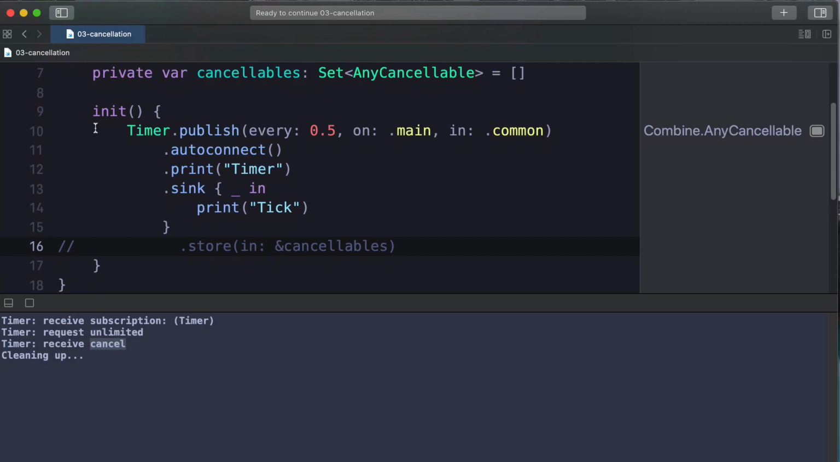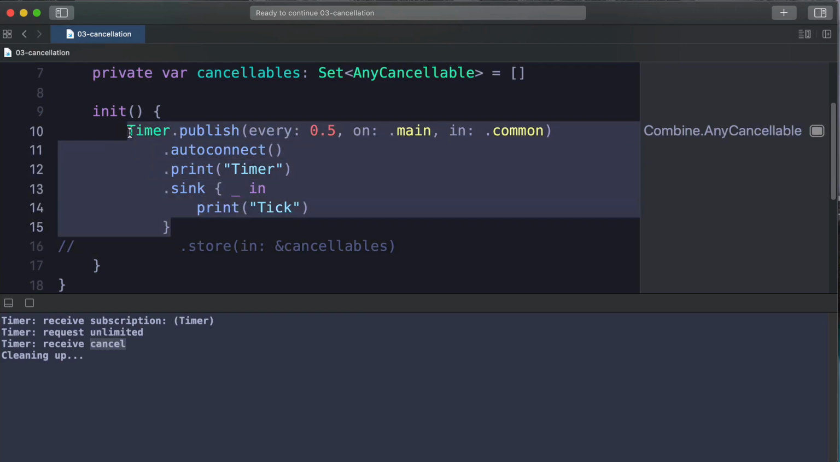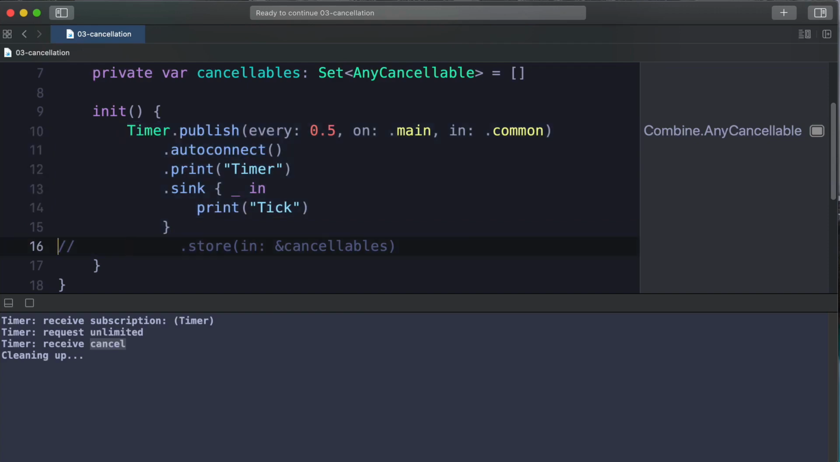And this is sort of the crux of the issue. And usually you'll get a compiler warning. It's probably because we are in a playground right now that I'm not getting a compiler warning, but typically it'll say, hey, you're not using the return value of this. And that is your indication that you didn't store the cancelable in the set.